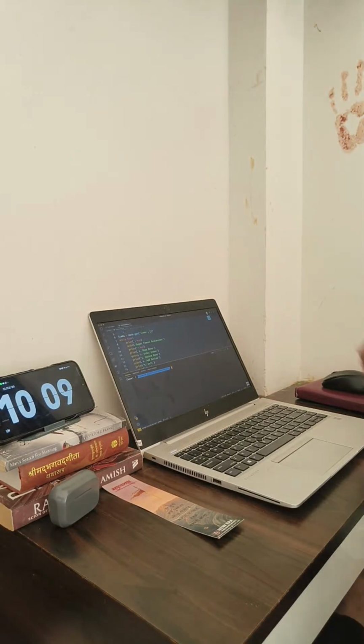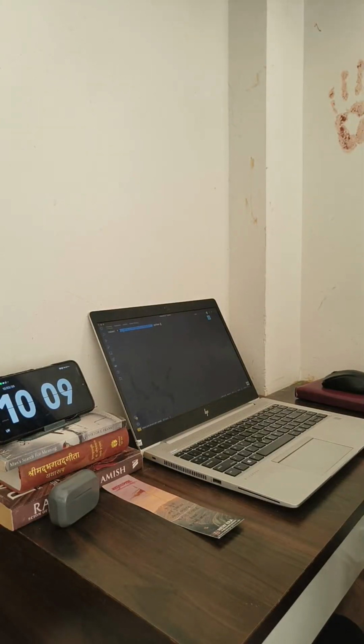Okay, I will maximize this one. Python restaurant.py. See, option 1, choose menu. Go. See here, we got the menu right properly. So it is showing the name, price, and even the ID.